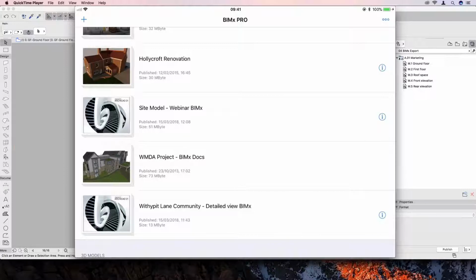Okay, so as Sean had mentioned there, whatever information that you set up in the publication set can get transferred across into what is called BIMX. For those who are not familiar with BIMX, it's basically a mobile application that you can send models and documentation over to. It works on Android and iOS.